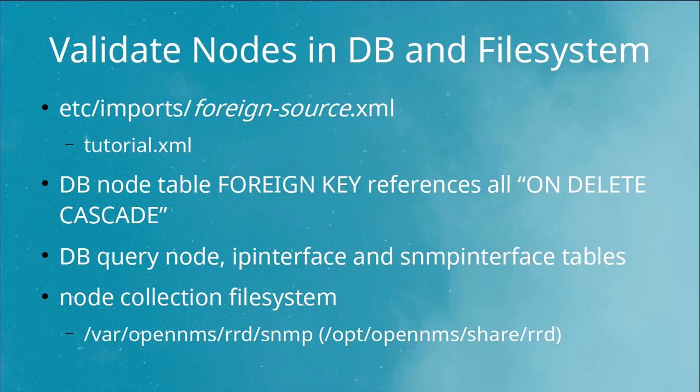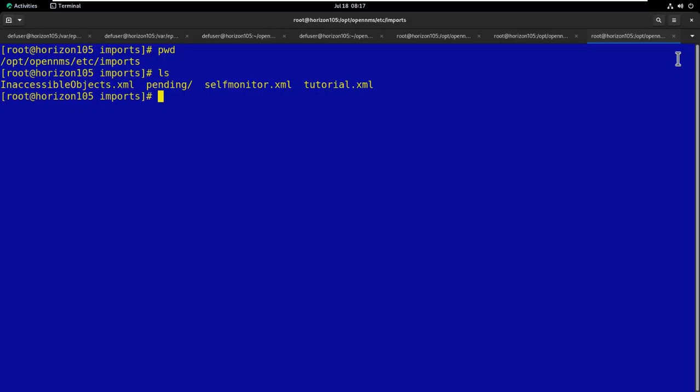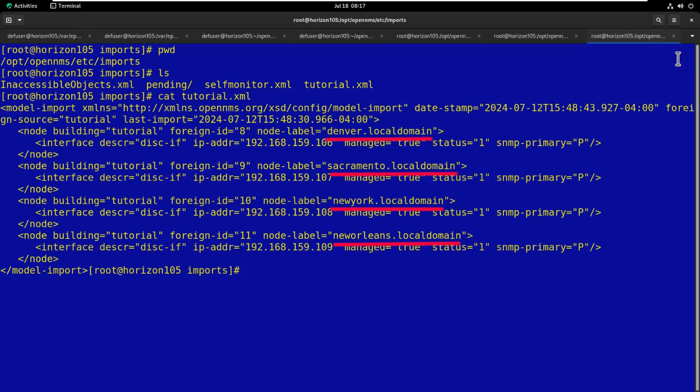To verify the nodes are in or out of the OpenNMS DB and file system, examine the contents of etc/imports/tutorial.xml. Examine a few of the node-related DB tables. Look at the node collection file system /opt/opennms/share/rrd/snmp or /response. Begin in etc/imports. There are XML files in this directory for each requisition. Display the contents of tutorial.xml. Do not be concerned with the specifics of what is displayed, only that 4 nodes are listed in this file.